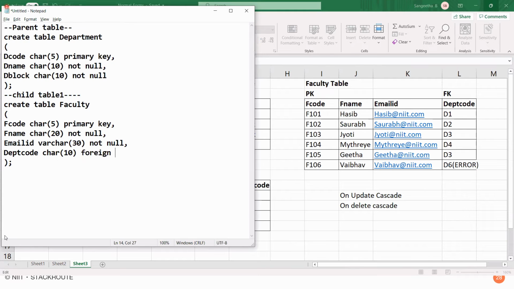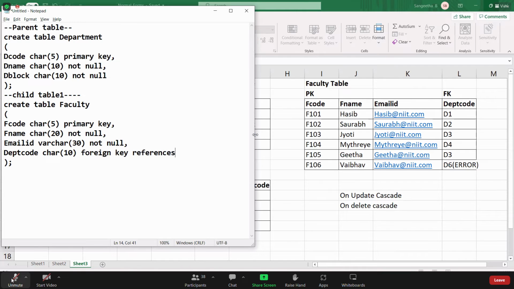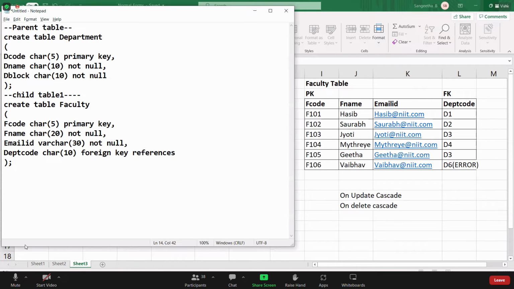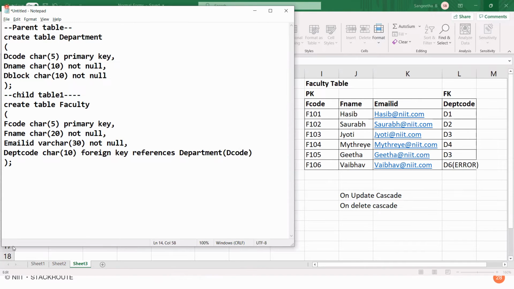So you should use the keyword foreign key. And what is the additional keyword? References, department, in parentheses, D code. That's all. So the left-hand side is whatever column I want to create in the faculty table, whereas here you should specify the table where you are referencing and its column name. It should match. This D code should match here.